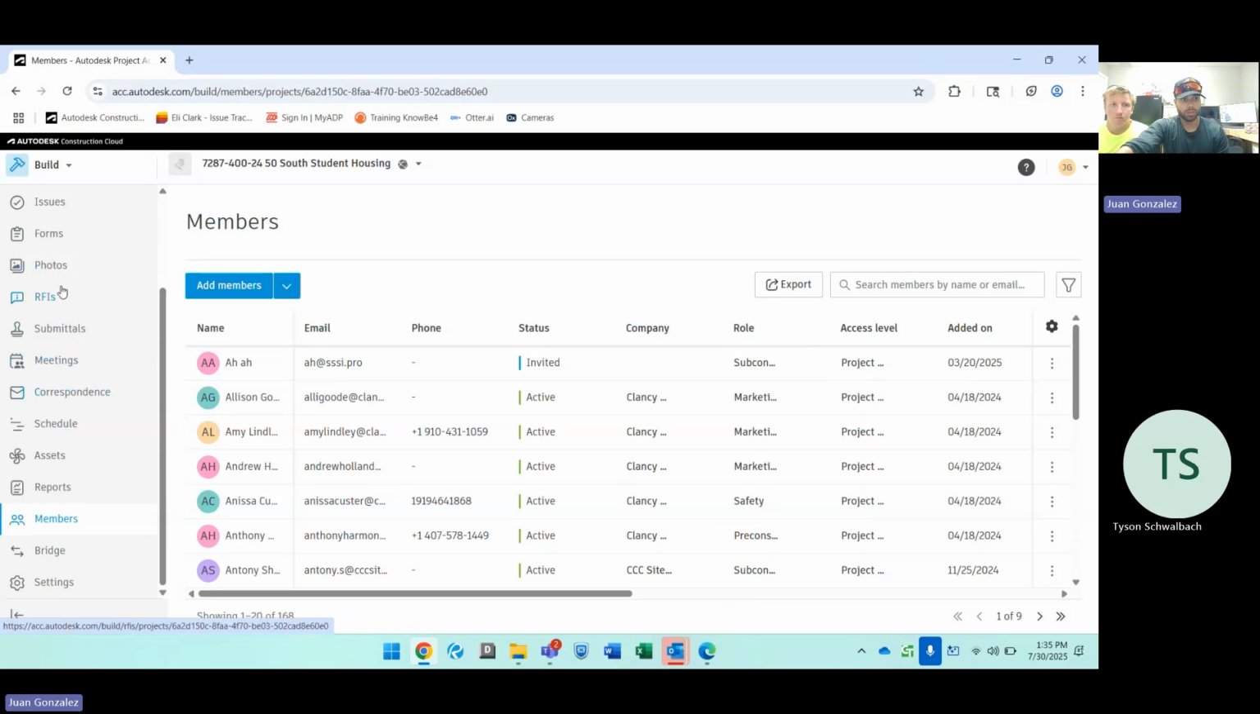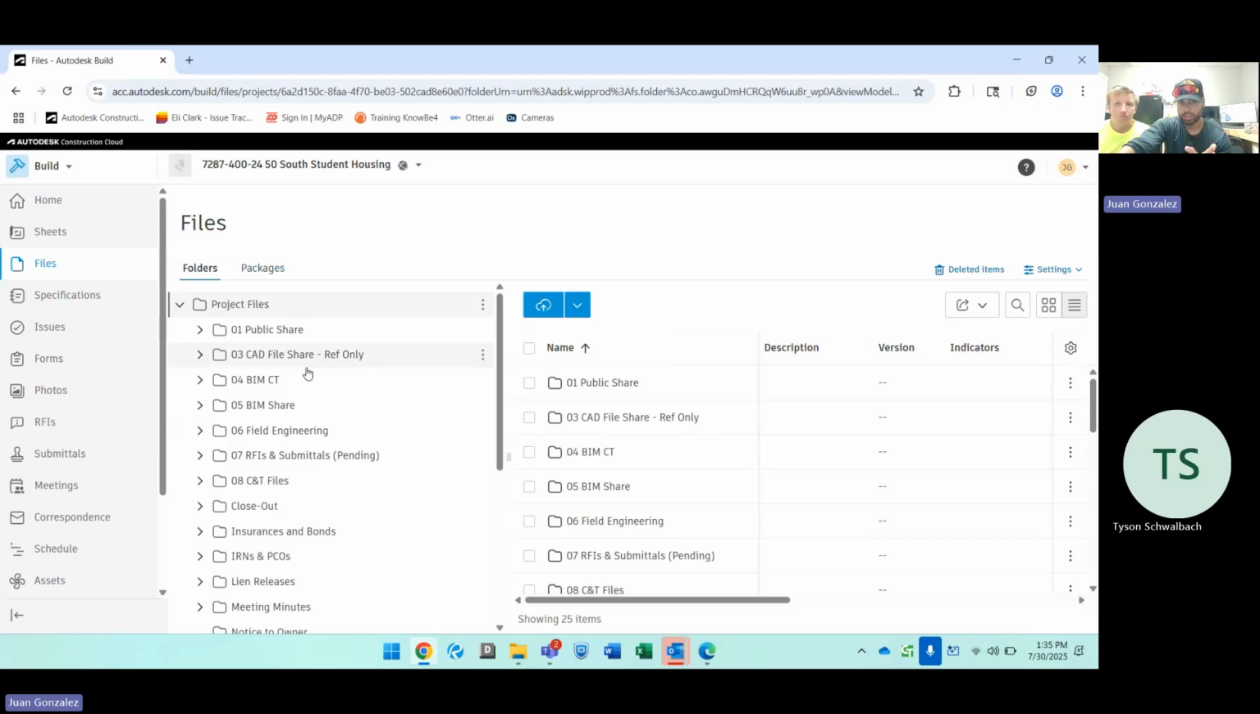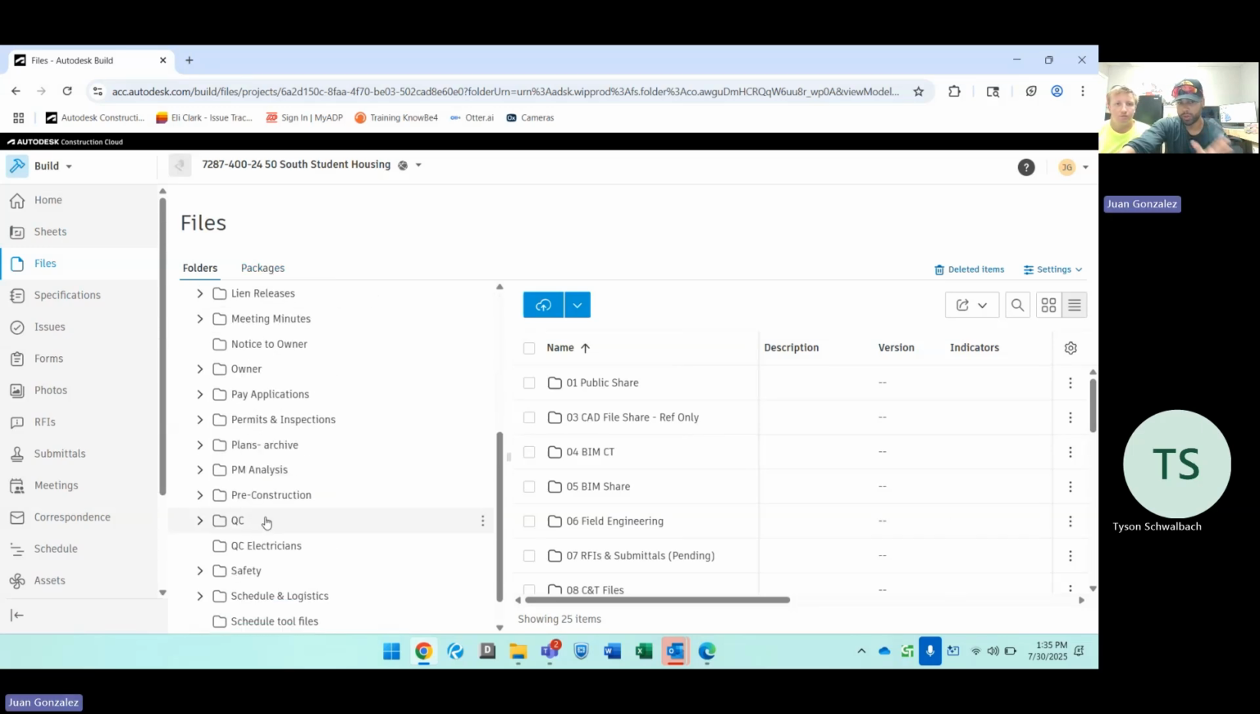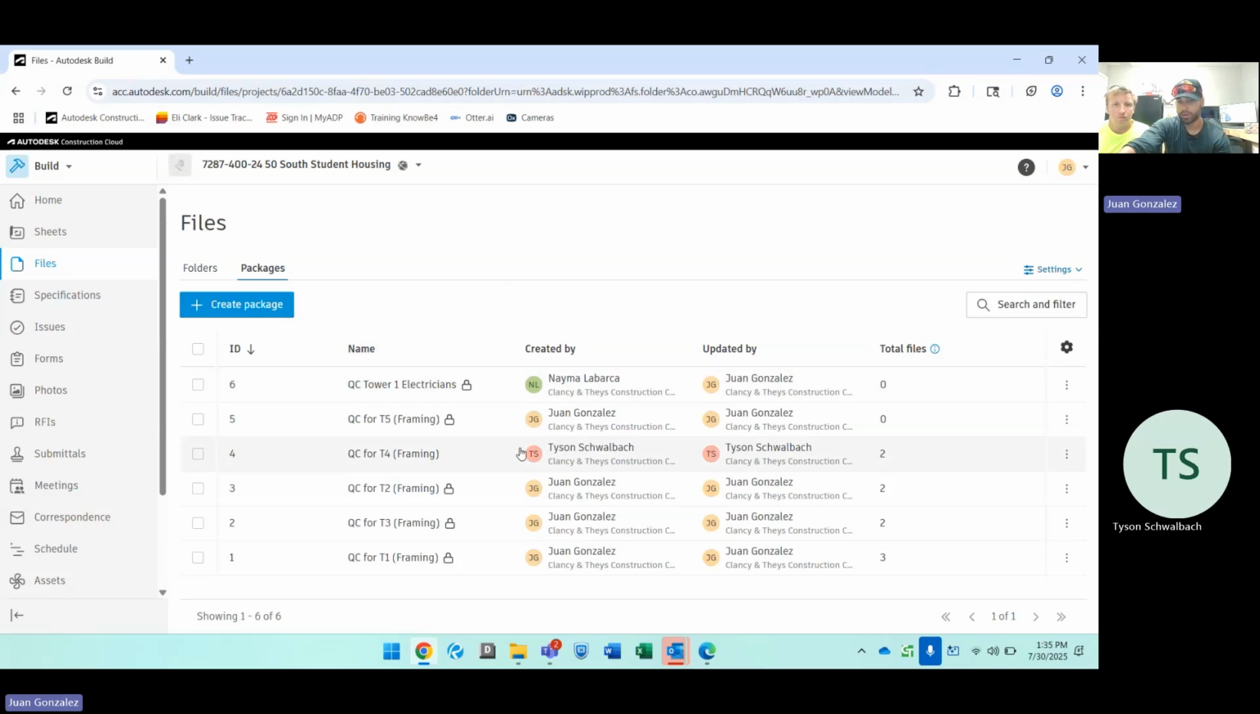Whenever you go to files, you click on files. You want to make sure to have the folder where you're saving all your documents. You go to packages and you're gonna create your package. And then all you gotta do is upload the punch list there and then share it with a specific person. Do you have any questions, Tyson?